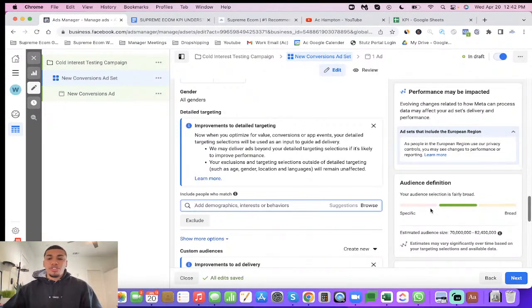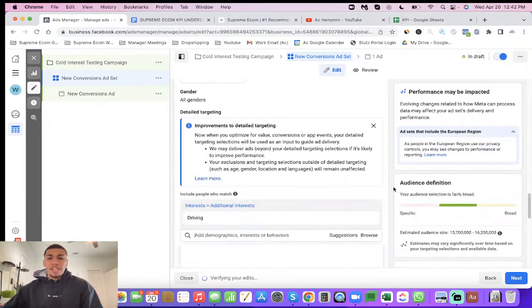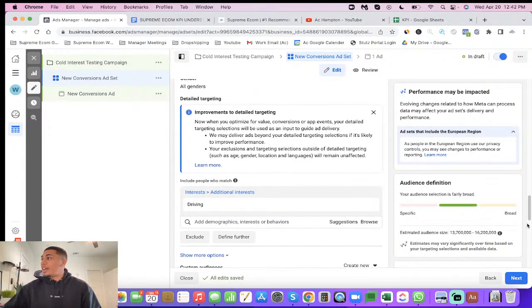So what I like to do is I like to see an audience size right here of 5 million to 70 million. That is the audience size that I'm looking for. If it's under that, I will not target it. If it's above that, I will not target it either. So I can come over here, type in driving, and you guys can see it will spit out an audience size of around 13 million to 16 million, which is a very good audience size.